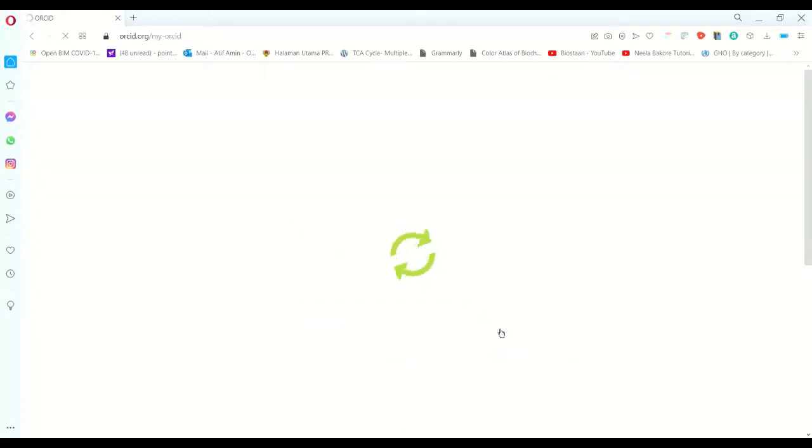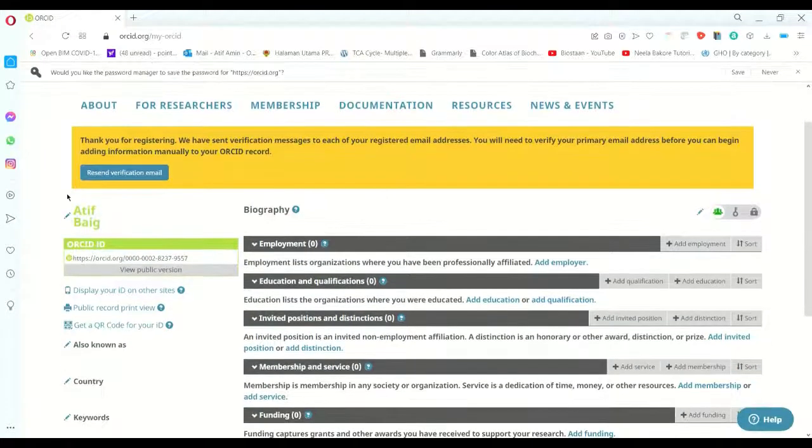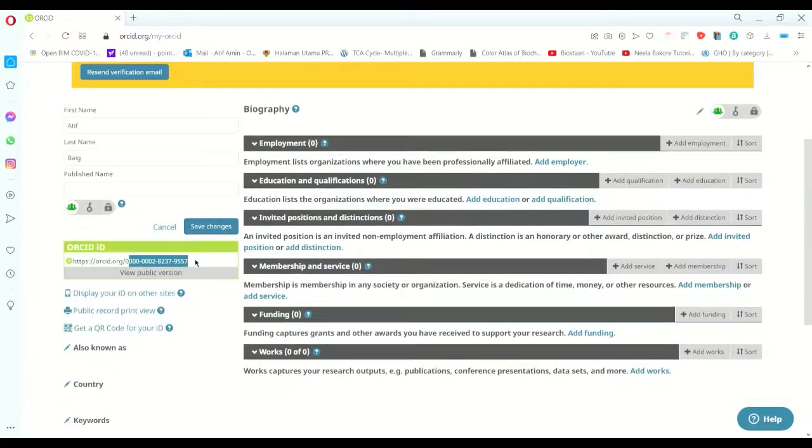So this will be your ORCID ID once the website opens. You can see here, this is your ORCID ID. This is my name, which is Atif Bake, and these are the numbers shown here. So this is my ORCID ID. If somebody asks me what is your ORCID ID, I'm going to give this number and they can access it through this web link here.